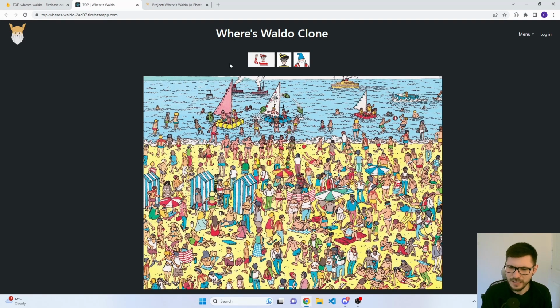Obviously, I didn't log in there. A little bit slow load time. This is the image. These are the three people that you need to find. You click on the image and you say, okay, this is Waldo. It will be red if it's not the person and green if it is. I'll quickly fade to black or something here while I fill in the scores because if you want to try it, I don't want to spoil it.